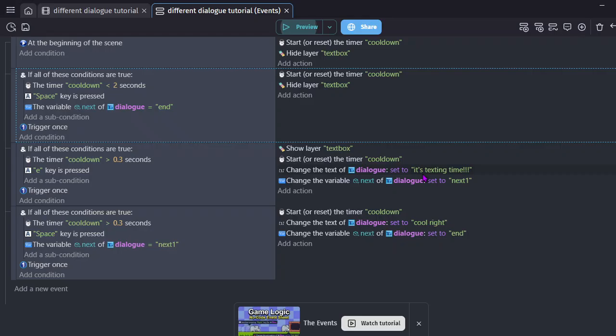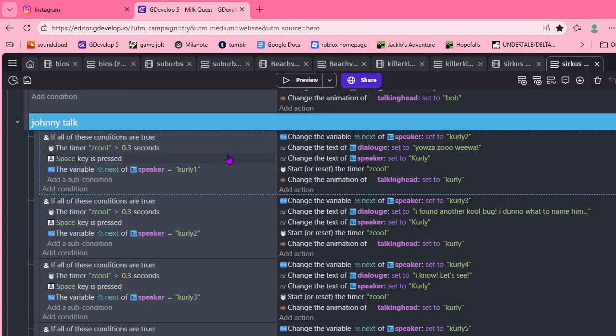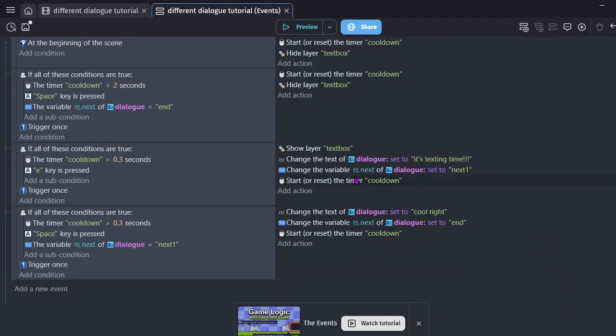And it can't be the code itself because I checked with my other project. See, my code itself is exactly the same here, as you can see. You got the cooldown, you got the space, you got the variable, and it checks all that. And then you change the next, you change the dialogue, and you redo the cooldown. Let me try something. Okay, switching the cooldown to the bottom of the thing did not change a thing. I don't know why it's not working.